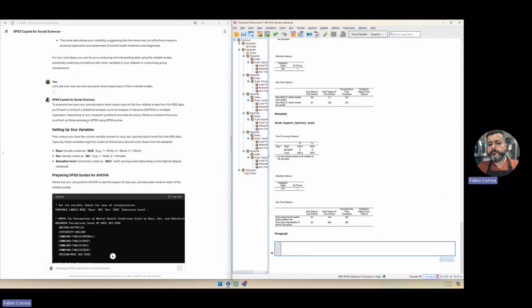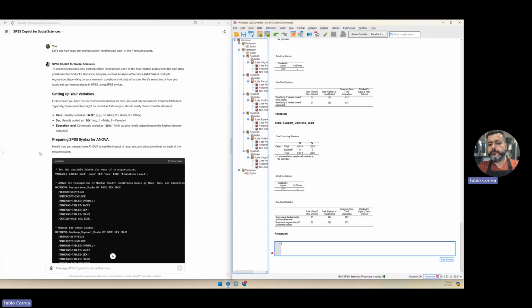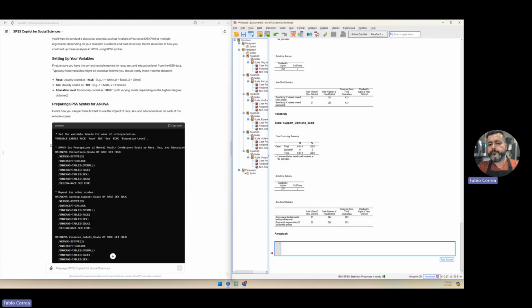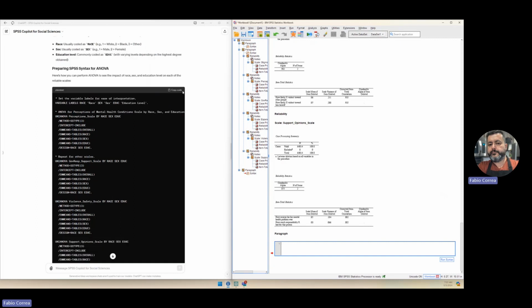reliable scales, right? So with that question, again, I didn't have to think about what the variable names are in SPSS. I asked for the concepts. So it looked up in the code book and decided that the variables to use are race, sex, and educ, right? And explained how each one of these variables work. And I can check and validate and see if it picked up the right questions, and it did, and generated the code for SPSS. So I copied and I'm going to paste here.